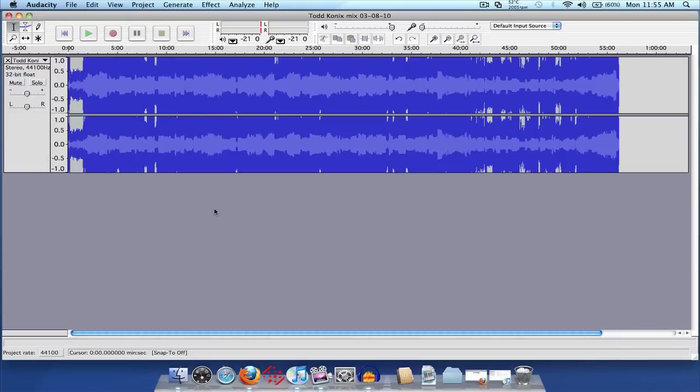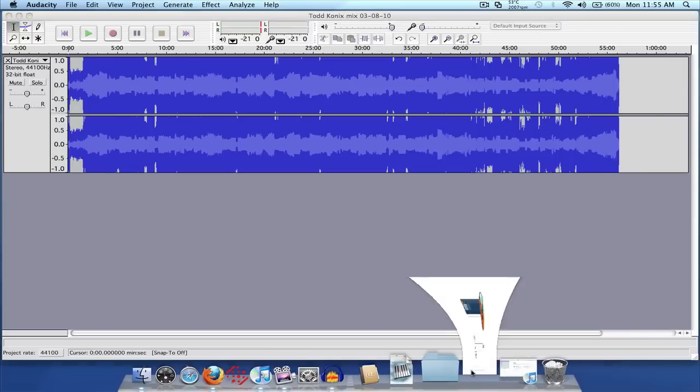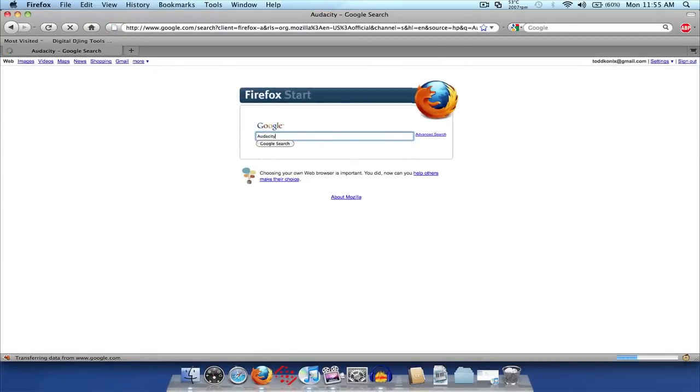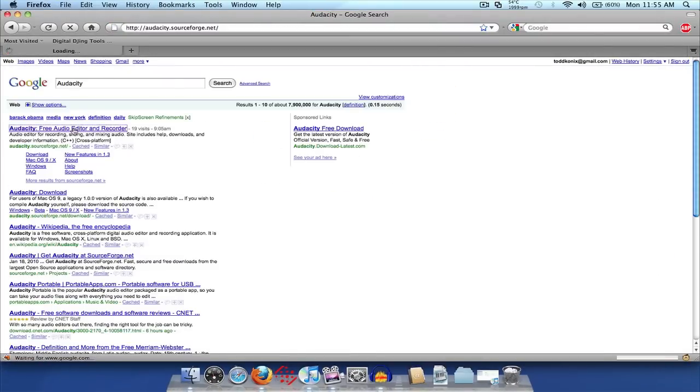The program I'm going to be using is Audacity. It is a freeware wave editing program for both Macs and PCs. So just do a Google search for Audacity, and it's going to be the first search result listing.